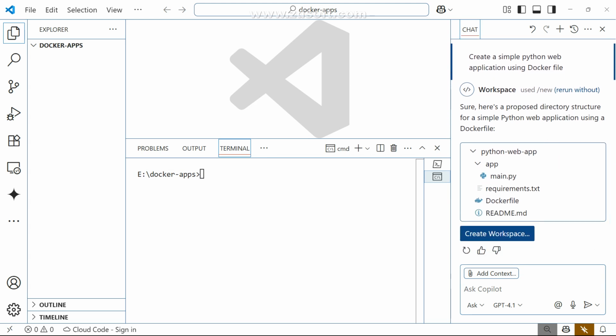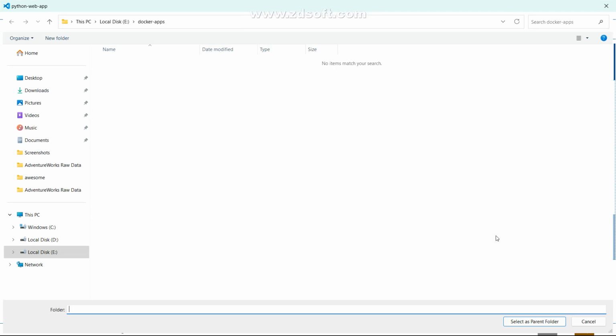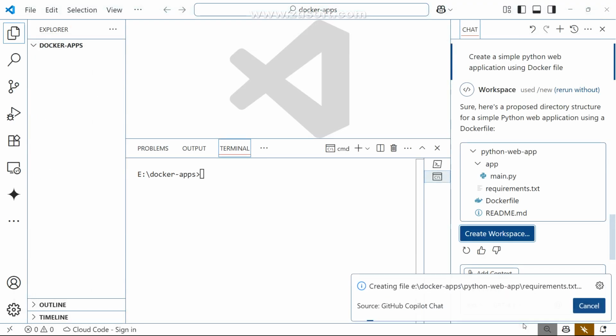Now are you able to see the Python web app folder name is app, main.py is there, requirements.txt is there, Docker file is there, readme.empty. This is the industry standard. We are not doing anything. What will you do? Simply what I need to do? Click on create workspace. That's all. Where do you want to create it? In my Docker apps only. Simply select it.